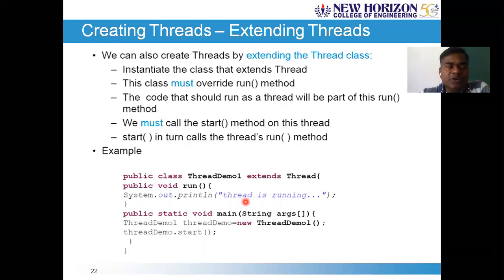In order to make the thread begin the execution, you define a main method. In the main method, your simple job is to create the object of the ThreadDemo1 class. How is ThreadDemo1 defined? ThreadDemo1 is defined by extending the Thread class, and you are overriding the run method. So create the object of the ThreadDemo1 class.